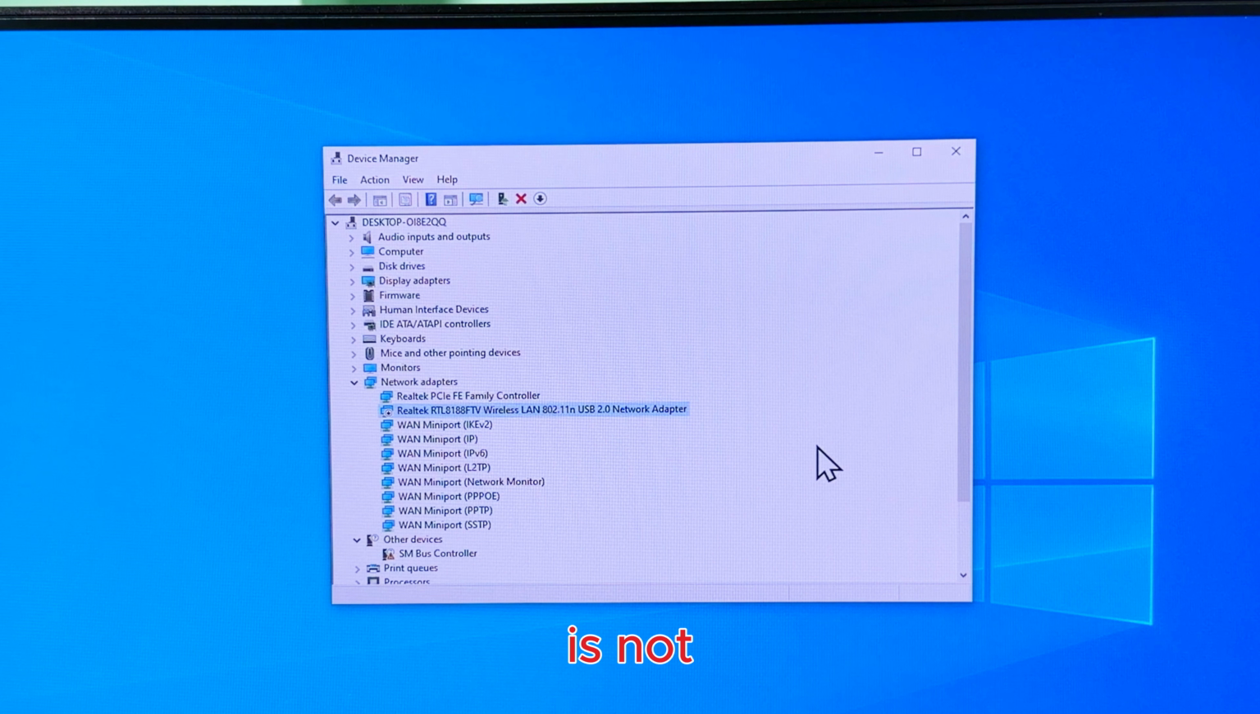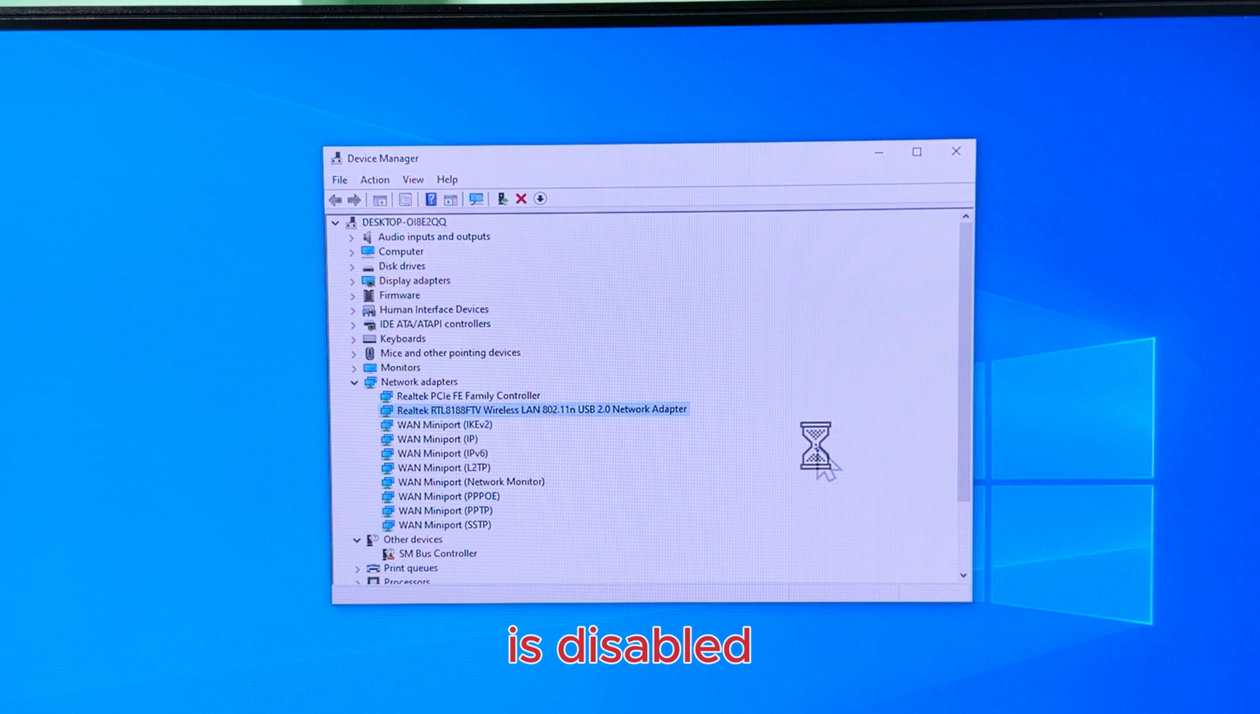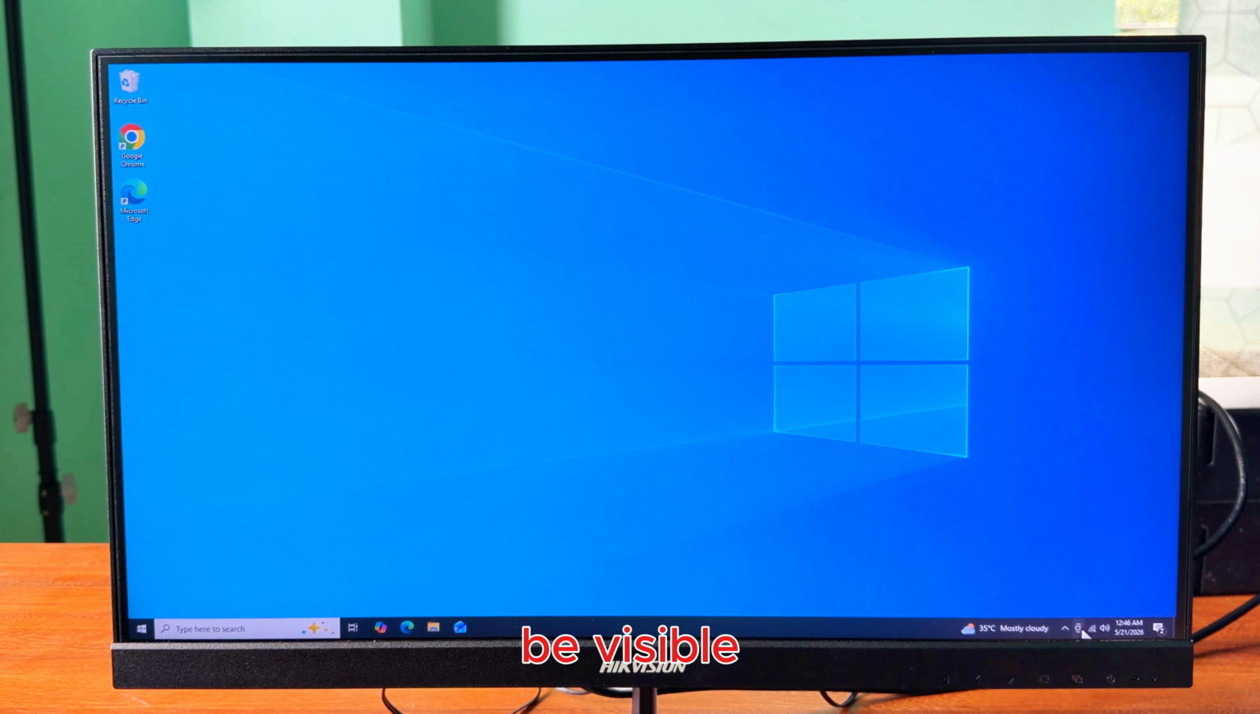Sometimes Wi-Fi is not visible on the PC even after updating the driver, because it is disabled from here. After enabling it from here, Wi-Fi will be visible on Windows 10.